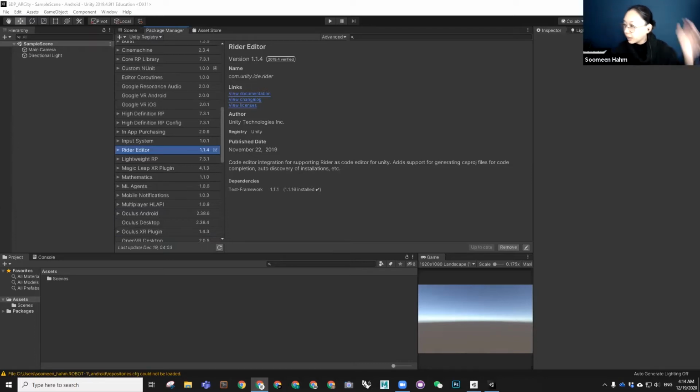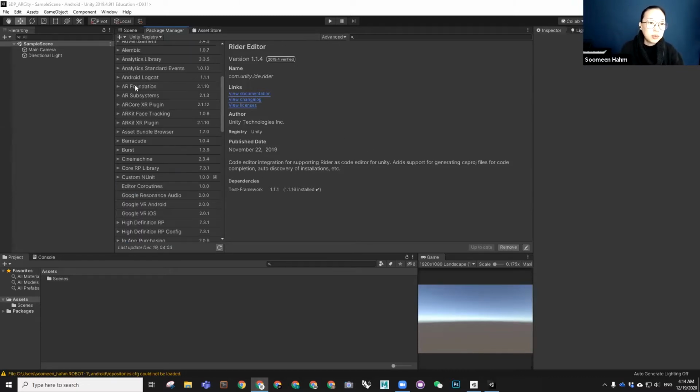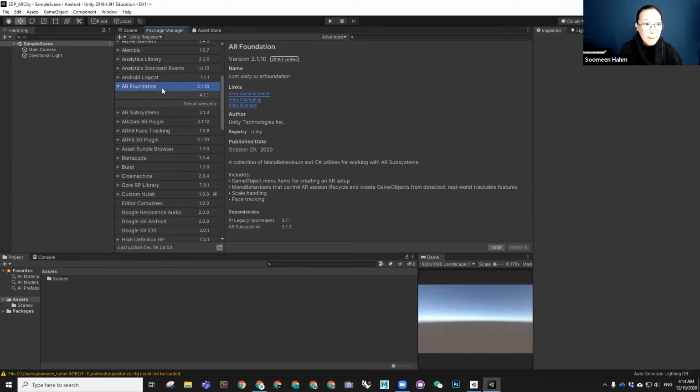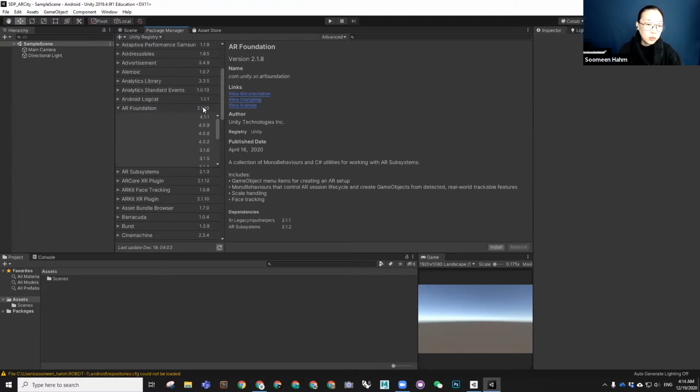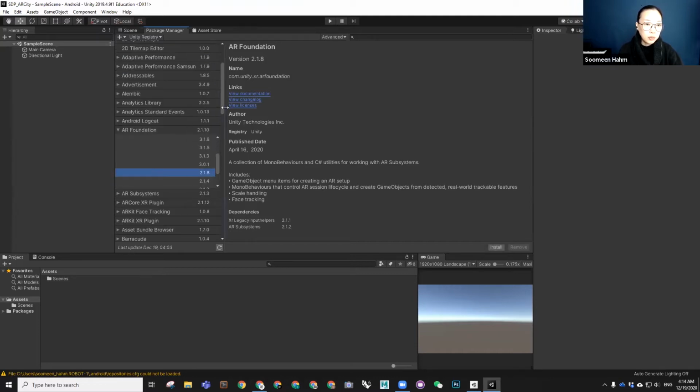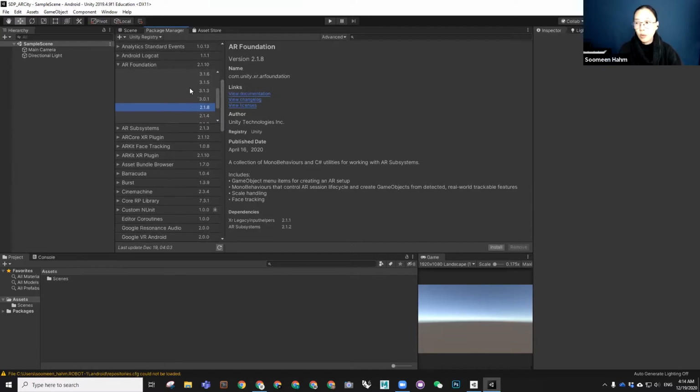Where did I cover? Okay. Yeah, and then we are going to import AR Foundation. Until this step, it's going to be the same as yesterday. We are going to use version 2.1.8, which is the one that I tested and it was no problem. If you want to check out later versions, of course you can do that. But these combinations of version numbers are quite sensitive in Unity, so please be aware of that. So today we are going to use 2.1.8.